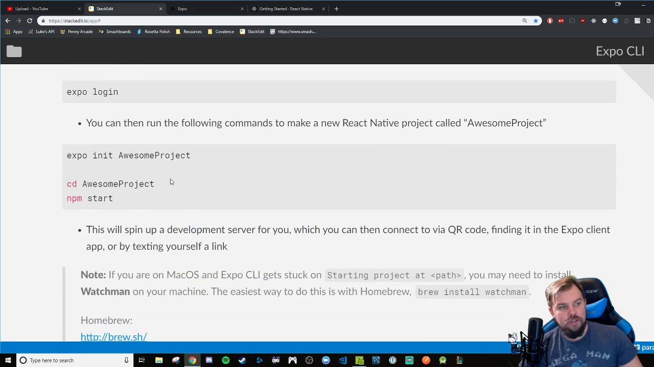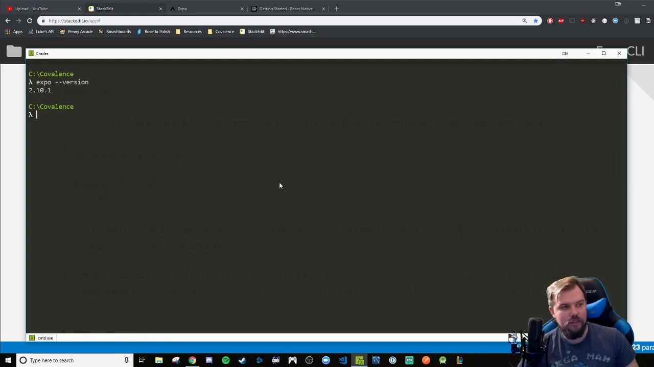From there, all we have to do is create a new React Native project using Expo by writing in expo init and awesome project. And you'll notice there's no hyphens like I normally do in my demos. That is because the expo init process requires a directory and project name to be non-hyphenated. So I'm going to actually be doing AwesomeProject, capital letters for the directory name with no hyphens.